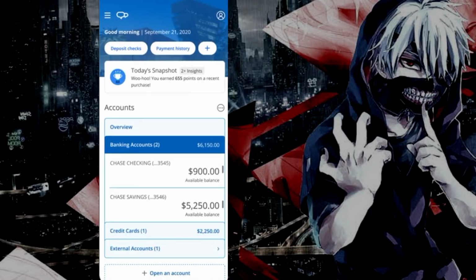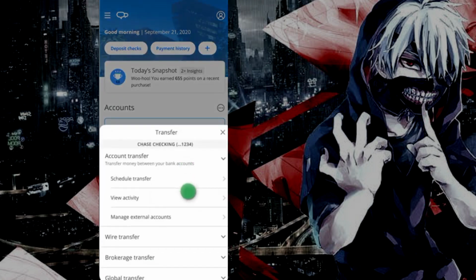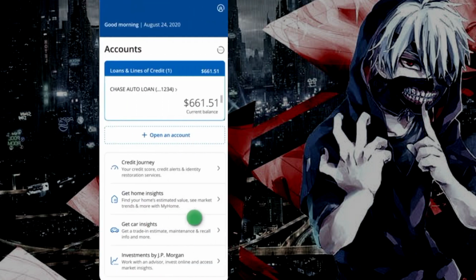To link an external account with Chase. First, sign into your Chase mobile app. Swipe left on your checking account. Tap Transfer. Under Account Transfer, tap Manage External Accounts.